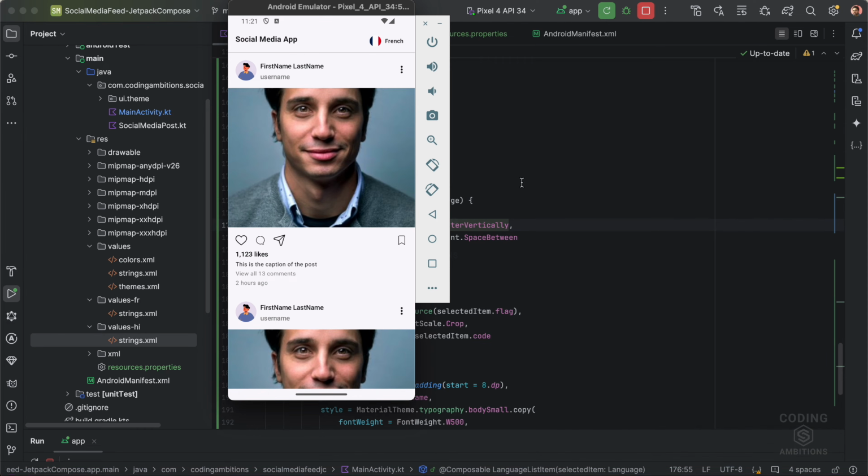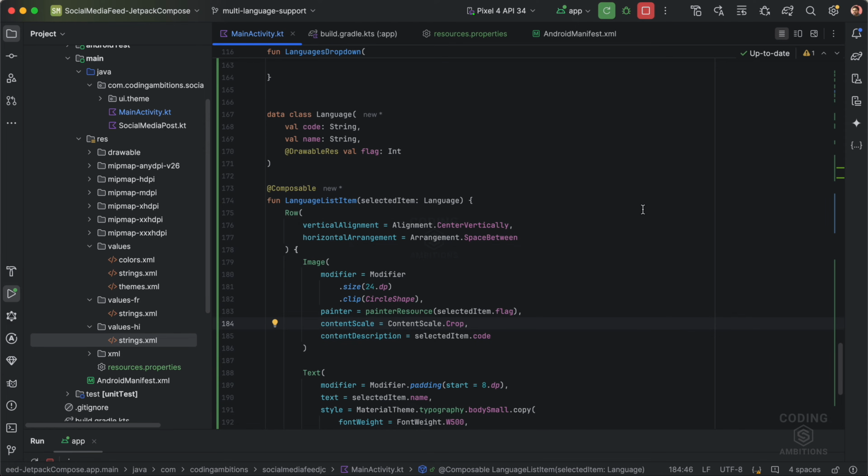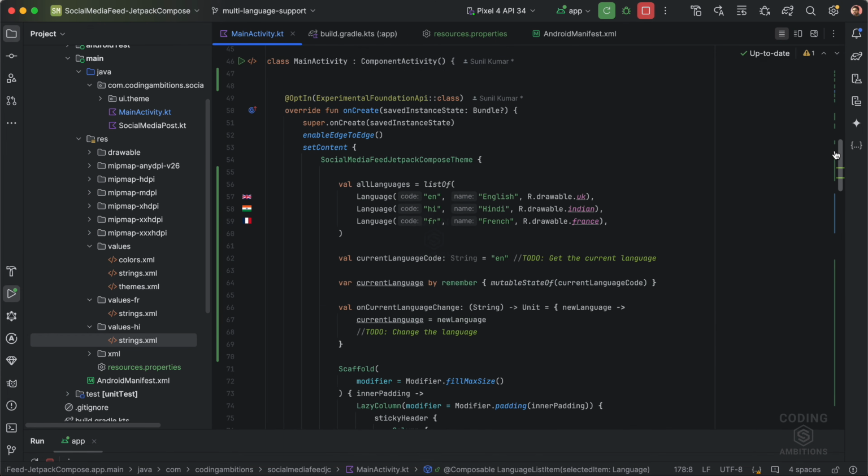So now this item is changing, but still the language is not changing in our app. We have a few things that are language specific here, right? This heading, likes, comments, these three items, I have added them from the languages, so they will be changing according to the language change, right? Now let's move on to that logic.